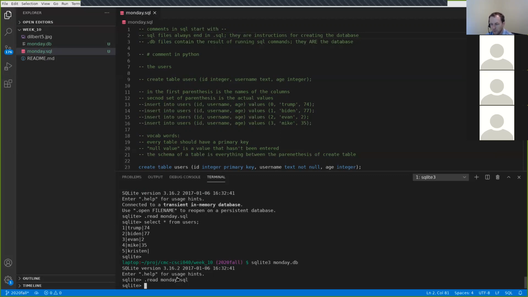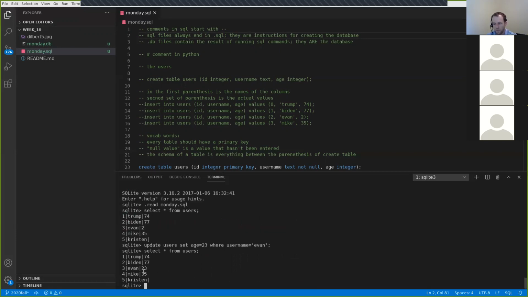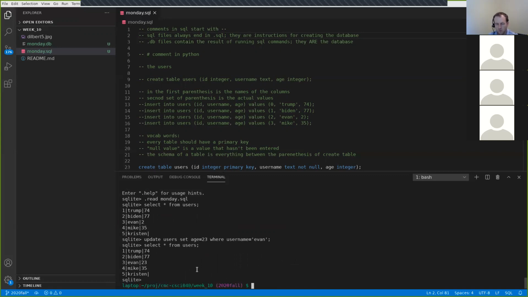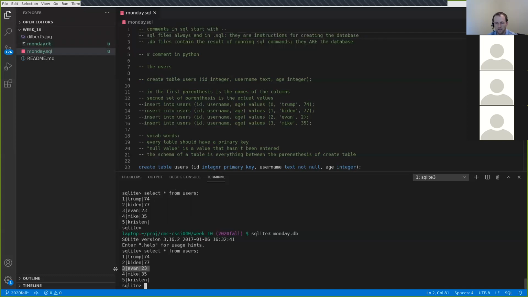And now I can do the select star from users, and we see that there's this 2 right here. If I rerun the update command, set Evan's age equal to 23, we have 23 right here. And now when I quit out of SQLite, press Control-D to quit, and I'm going to reload it, specifying this same database over here again, and I hit enter. And now when I do select star, the changes are persistent and they have been saved. So the DB file contains all of the saved changes.